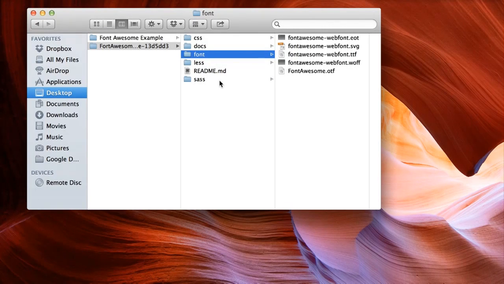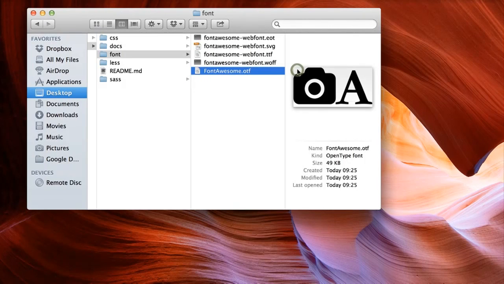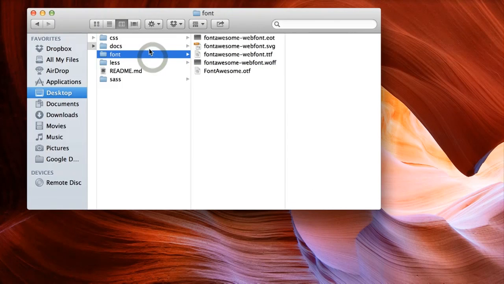So the first folder that we're going to need is the font folder. If you're already familiar with using @font-face and web fonts, you're going to be familiar with these font formats inside. So before you move on, I definitely recommend installing the FontAwesome OTF typeface. We'll be using this later on for our prototyping in Photoshop in the example. So if you're on a Mac, double click that and install that. It will become useful later on. So we'll need the whole font folder in a moment.